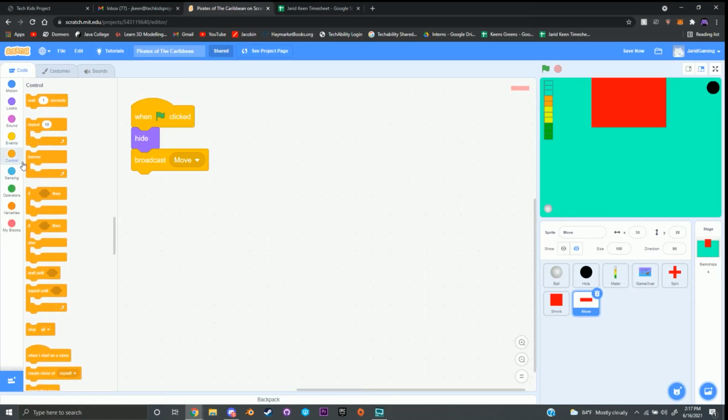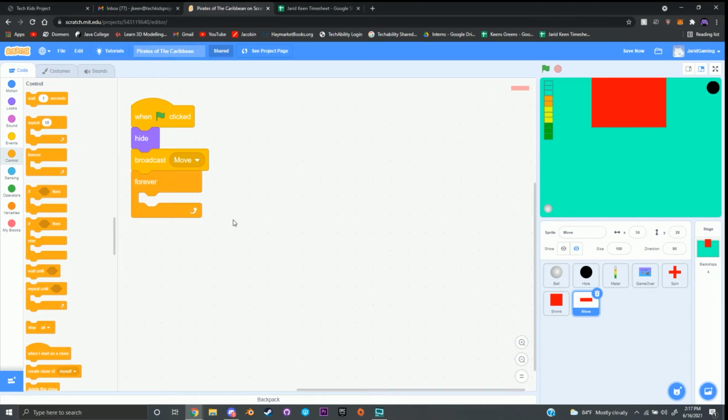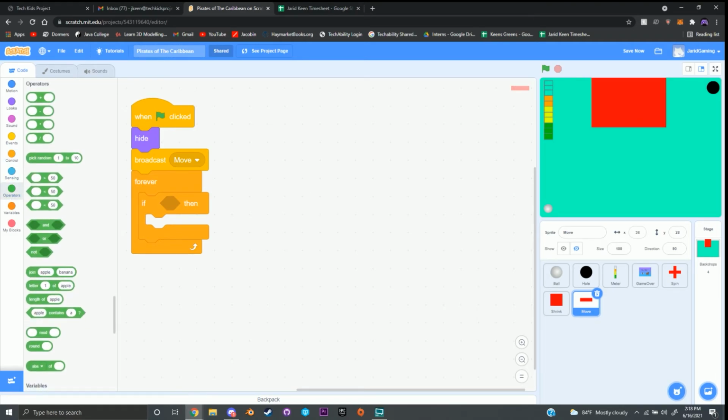Then we're going to go to Control and grab Forever and attach it to the bottom of Move. While still inside Control, we want to grab If Then and put it inside Forever. Then we're going to go to Operators and grab the blank equals 50 and put it inside the first one.